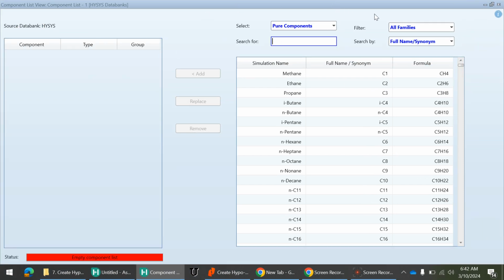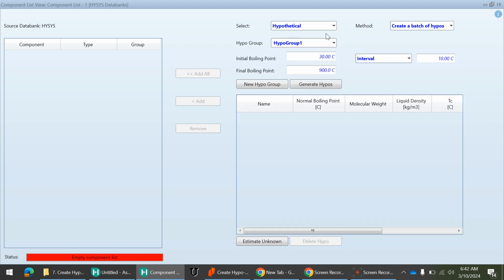Then I'll enter in this screen. Here you can see these are the pure components like methane, ethane. But when you click here, you can see the drop down list. The second option is hypothetical. You have to click on that hypothetical option.